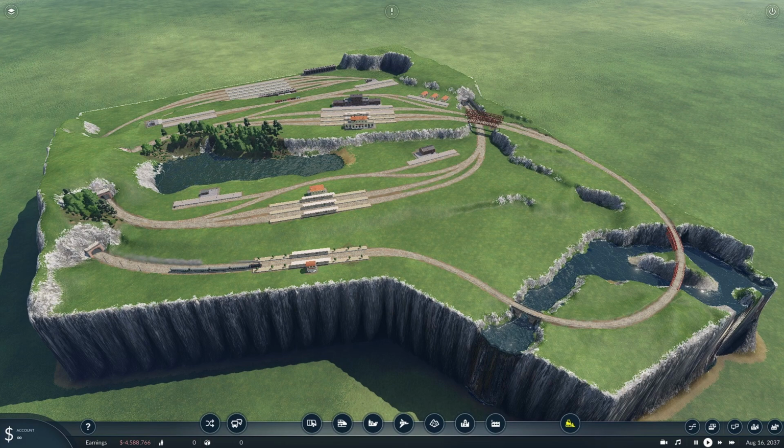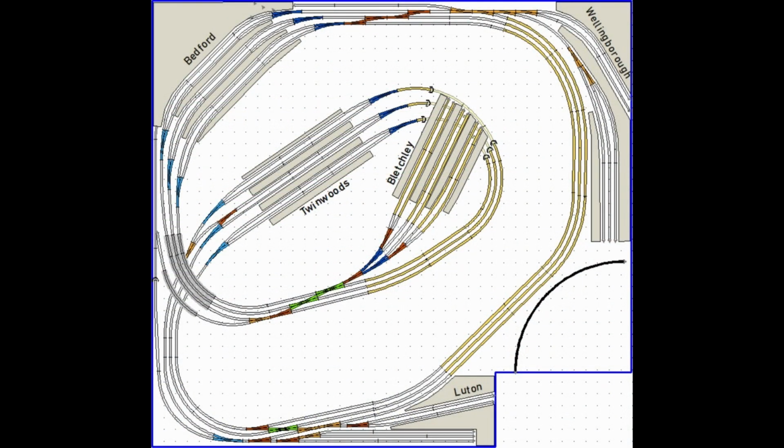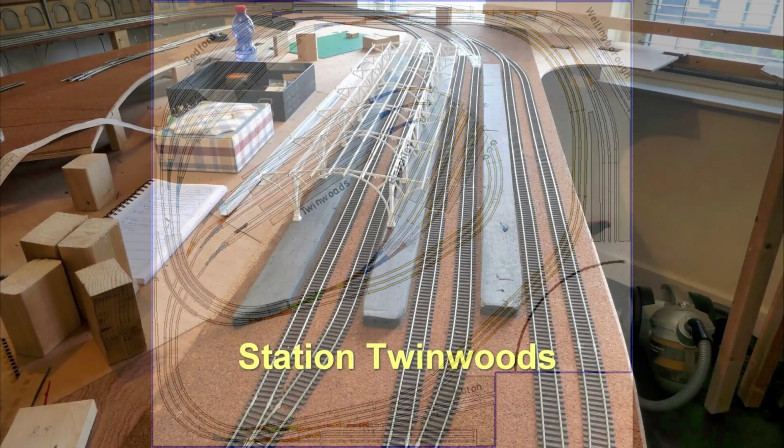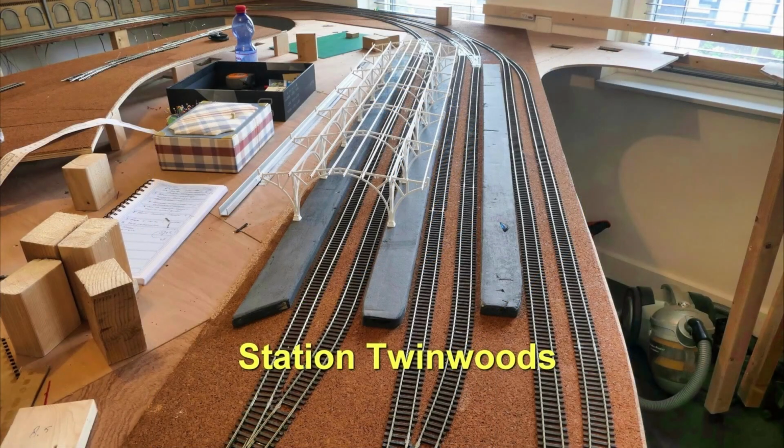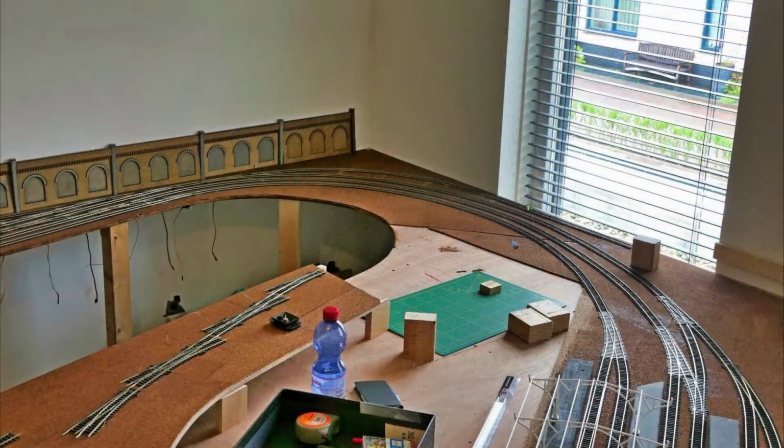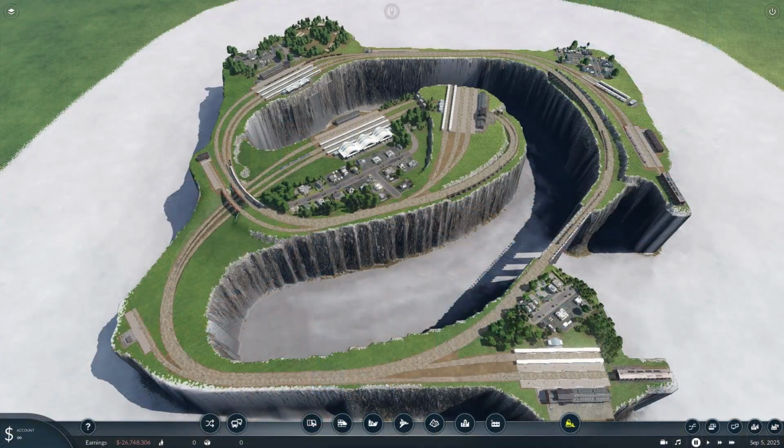Another example, this is a layout designed for a friend, and currently he is building this very layout at his home. This is how it starts to look right now. And before sawing all these tables and doing all the woodwork, make sure that we really like this layout. It was a good idea to first make it in a sim and see how it looks and how the trains drive around. And this is the Transport Fever layout of a real model railway that is being built.